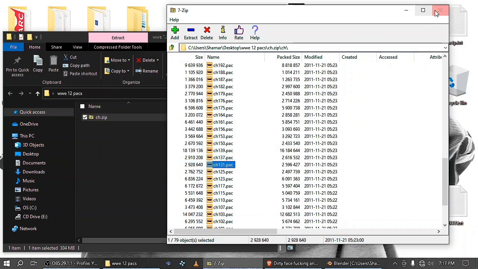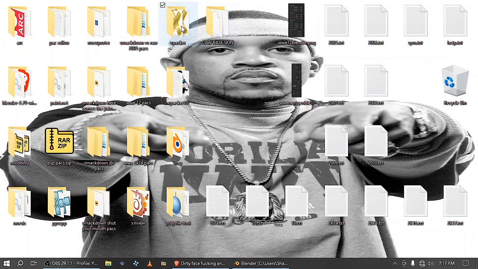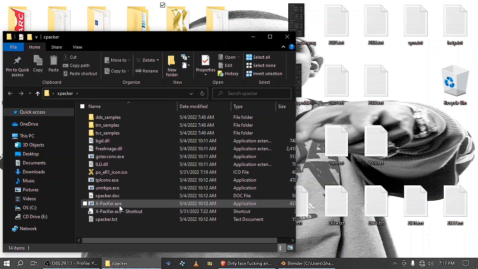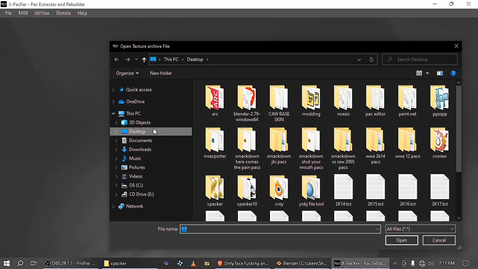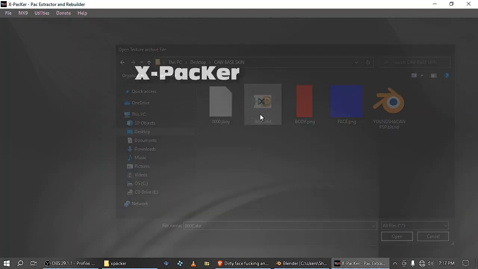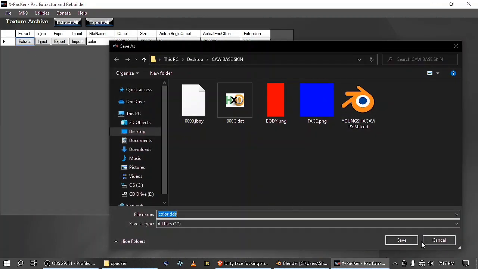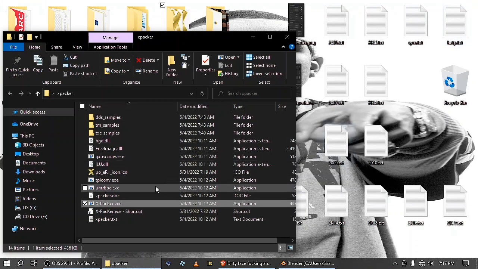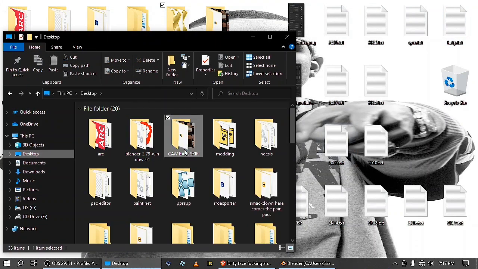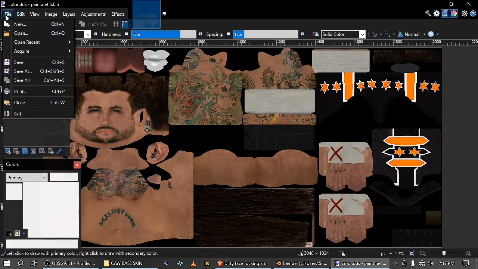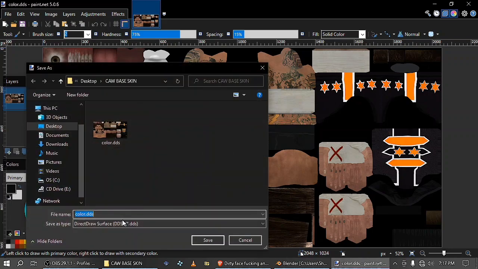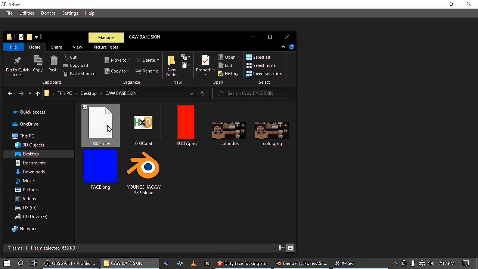Okay, so now once you've done that, open up X-Packer. Go to File, Open, Texture Archive. Click Extract, click Save. Now once you've done that, go into the CAWS folder, open the DDS file in paint.net, save as PNG. Rename this to YOBJ.